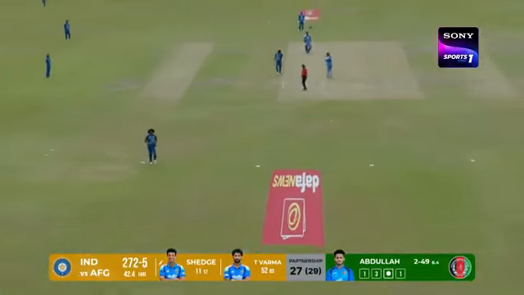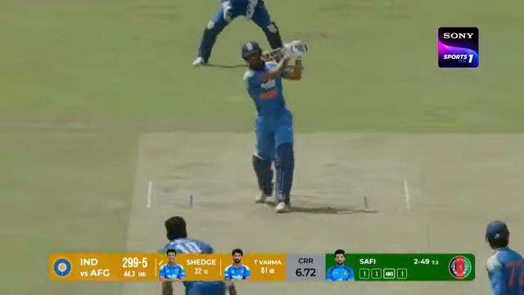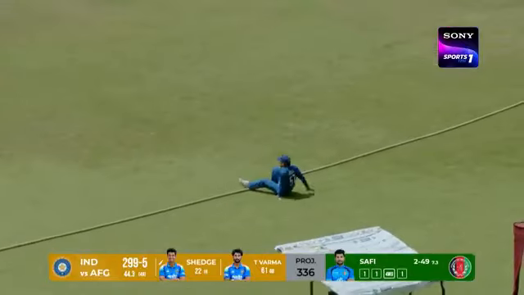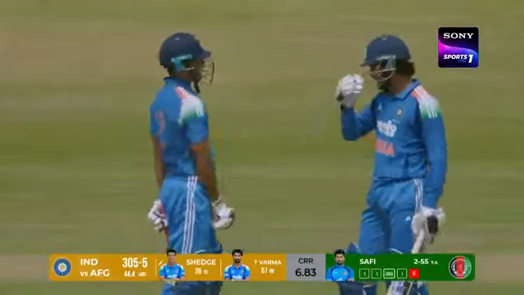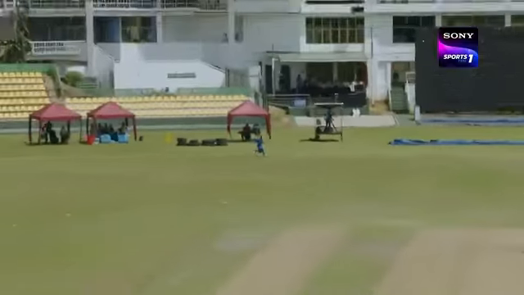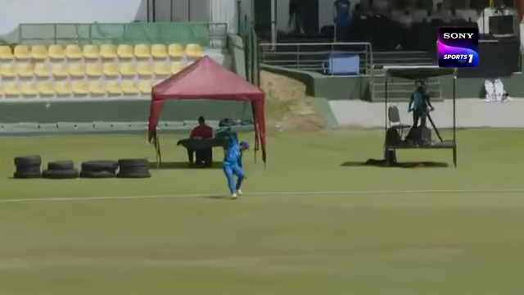Oh, that's a beauty. That's a beautiful shot. Oh, slapped it. Slapped over long on. Duryan Shedge gets a magnificent 6 over long on there. That was a pace-off delivery from Safi. And India A, 300 on board.